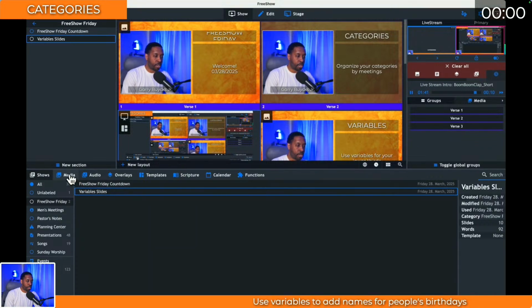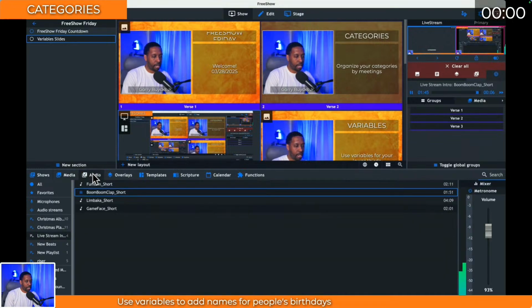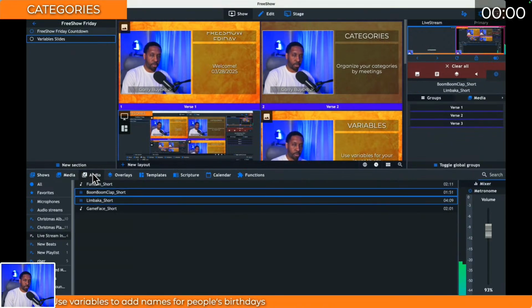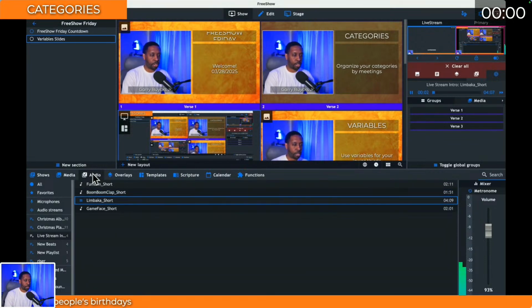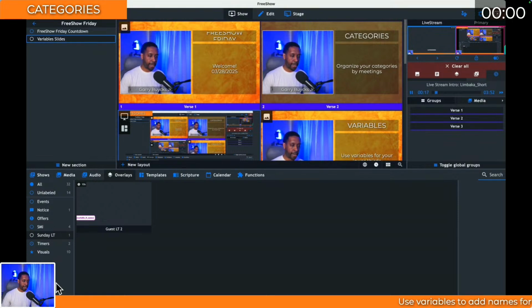Right? In your media, you would do folders, so it wouldn't necessarily be an option there. Under audio, same way you would do folders as well. Those are all tied to your actual computer or your hard drives connected to your computer. Under overlays, though, same idea. You can make categories in there that are tied to certain meetings, certain events, and just special use cases. So that's something to consider when it comes to how you use your categories.